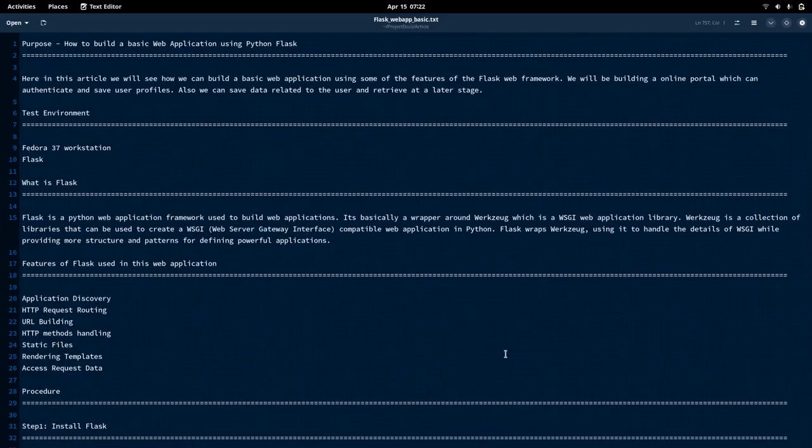Today we'll be looking at how we can build a very basic application using the Python Flask web framework. So we'll try to use the features of Flask and build a very basic application. Let me show you what exactly we are going to build in this video.